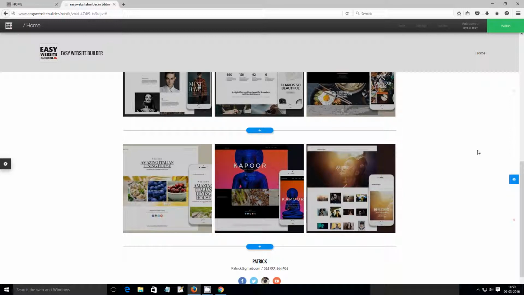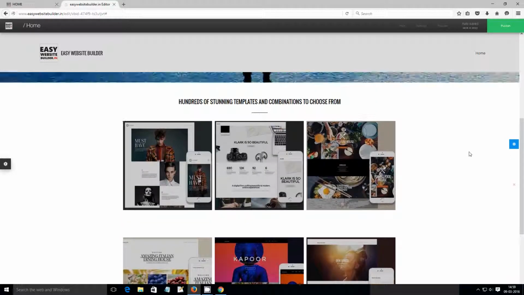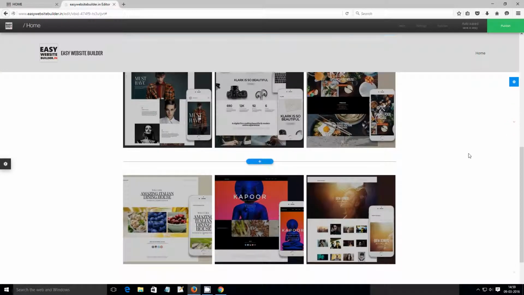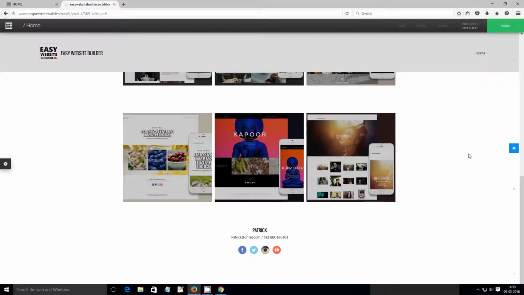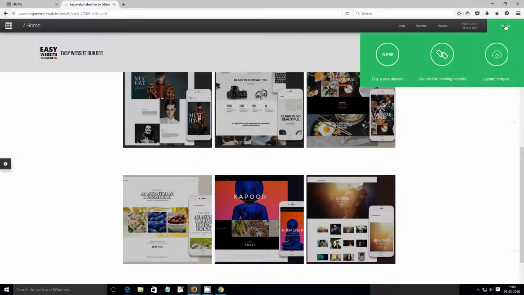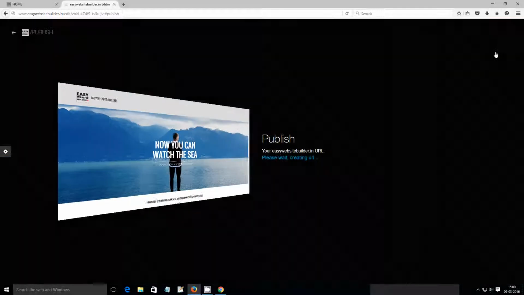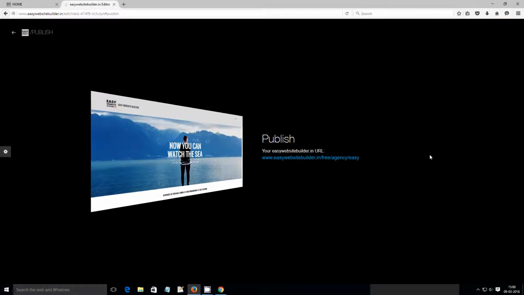It's so easy. Can't imagine a website being made so fast and so smoothly. So let's click publish. And in the next tutorial, we will discuss about importing a video stripe.